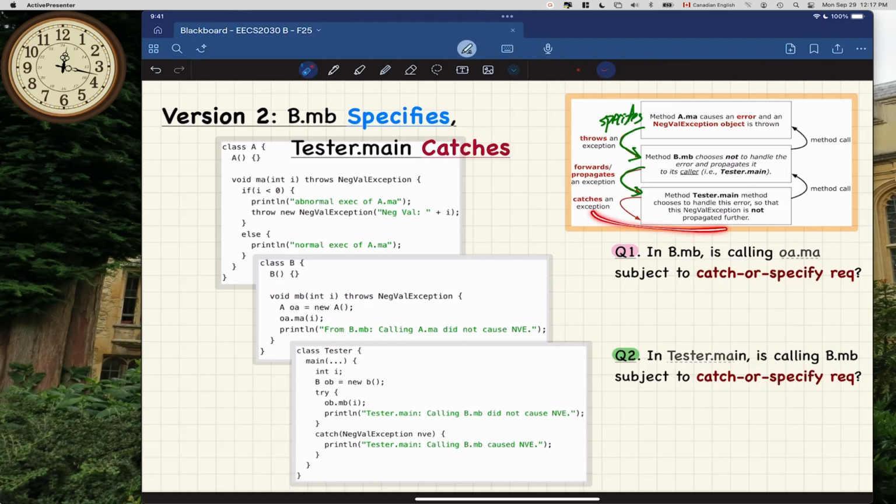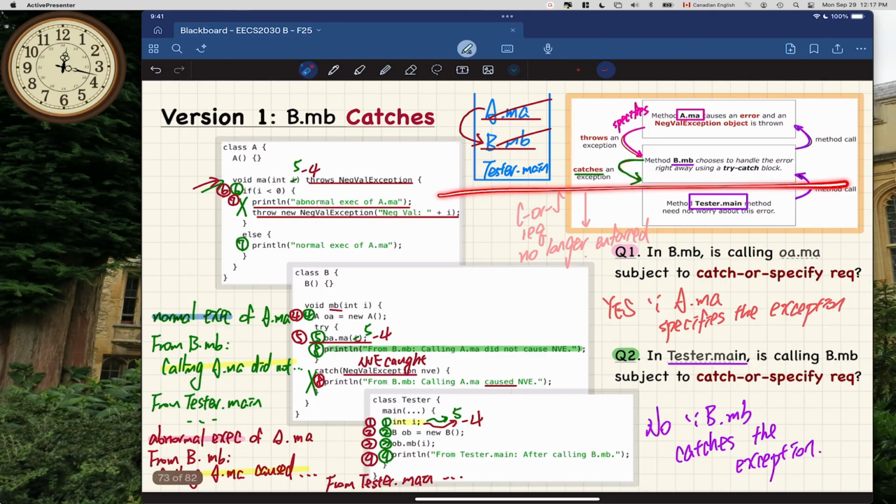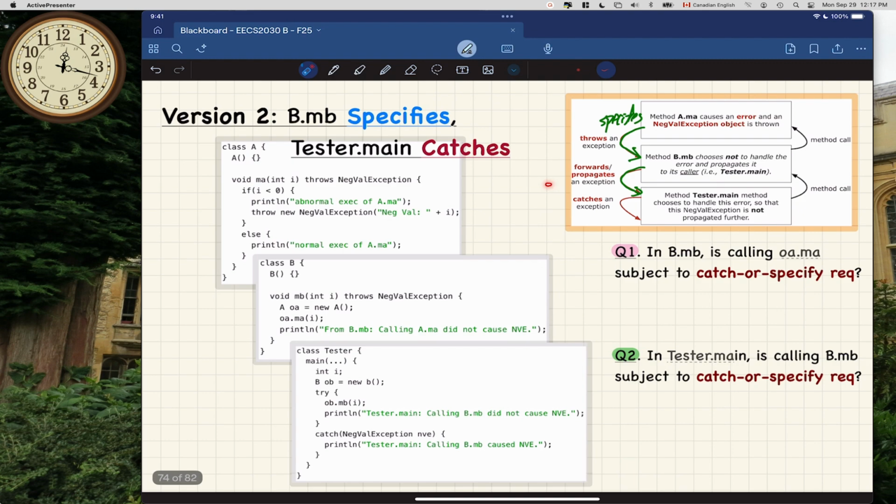That means this tester domain will be subject to the catch-or-specify requirements. In the previous case, it wouldn't be, right? So in the previous case, we drew a line. You want to compare. That's the first thing to really compare. The tester domain in version 1 will not be subject to the requirements, but in version number 2, it will be, because the exception still gets propagated. So we're going to modify the code and see how things change accordingly. Once you get to the tester domain, since it will be subject to the catch-or-specify requirements, you have to choose: do you want to catch it or specify it? We're going to see the catch version first.